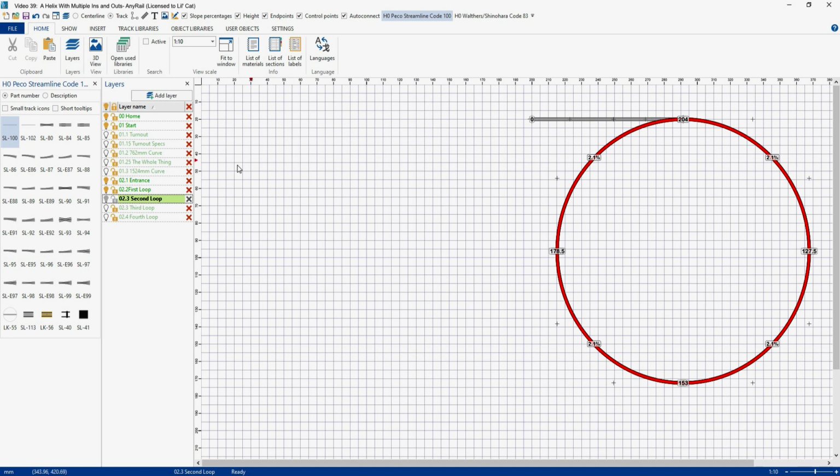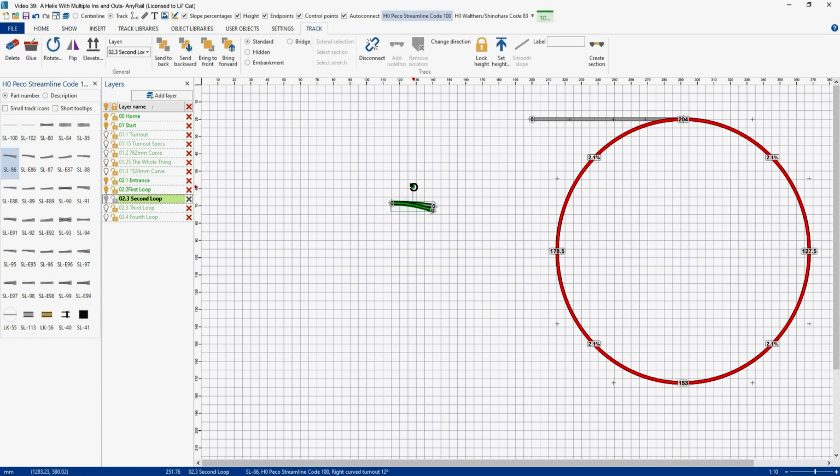In this case, we want a SL86 right-hand curved turnout. We're going to bring that in, and I like to rotate it like that, kind of in the position it's going to be, because it's just easier for my little brain to comprehend the end angles. You may not have to do that, but it's something I have to do.